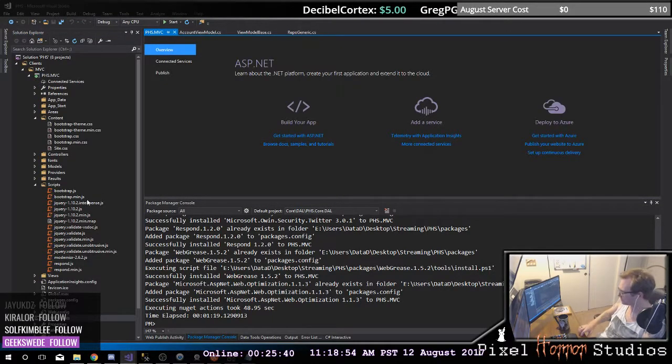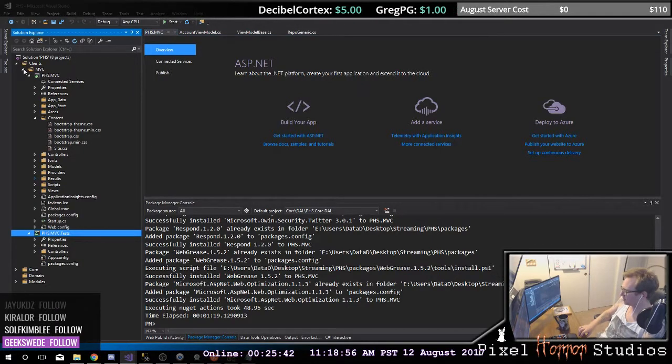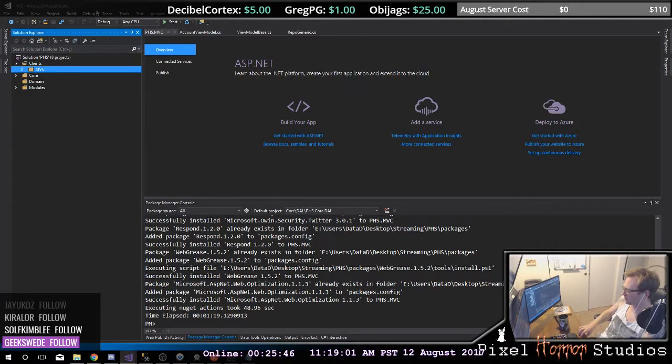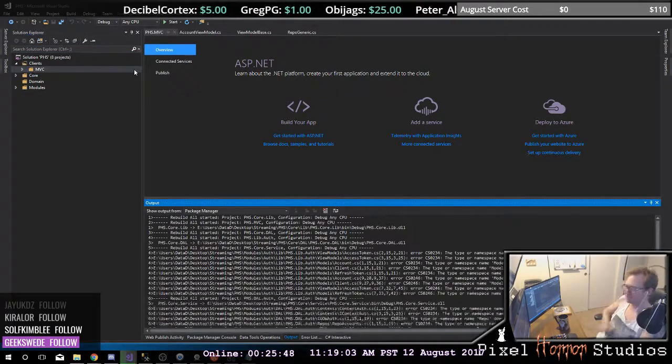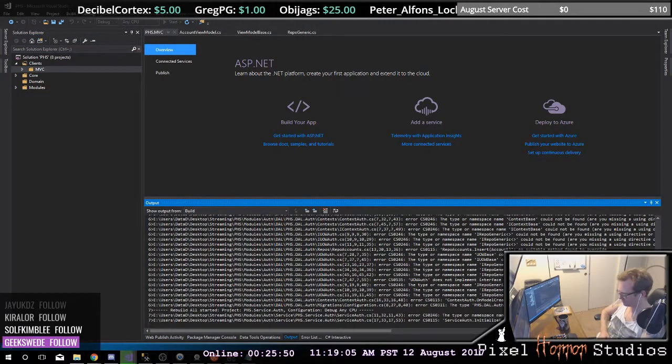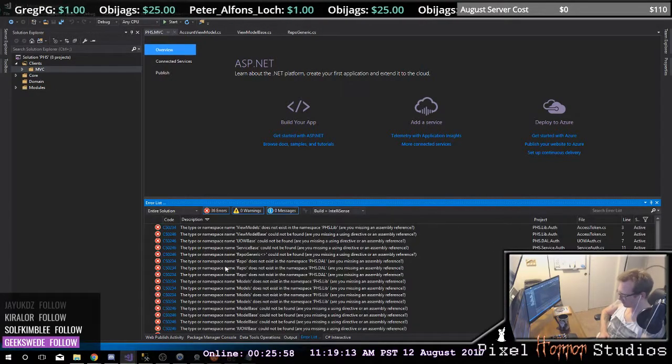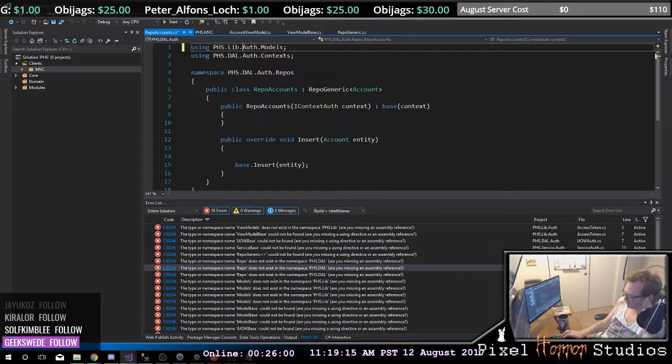All right, that's looking pretty good. Let's make sure our project builds. We'll commit to Git, and then we can really start the work for today. All right, we got a couple of errors here. It's going to be pretty easy to correct these.